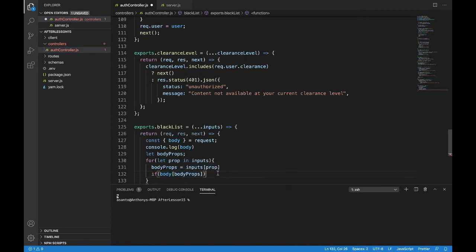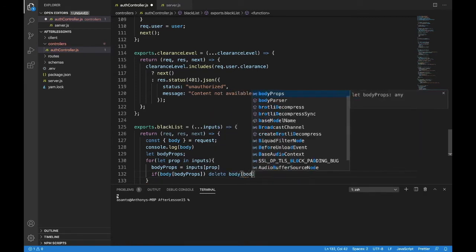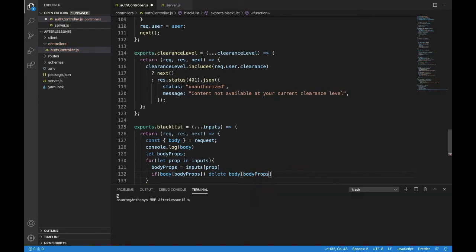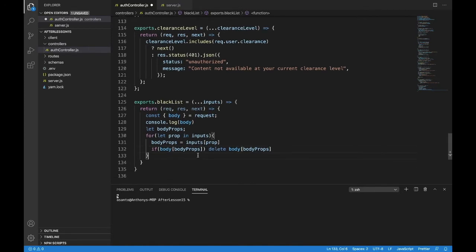So if body.clearance exists, what we want it to do is delete body props. So we want it to delete body.clearance. So it's really that simple. It seems like a lot because we've used quite a bit of destructuring to get ourselves down to here, and we're inside a for loop. But just read this through a few times, rewind it if you have to go through it a couple more times, really understand what's going on here.